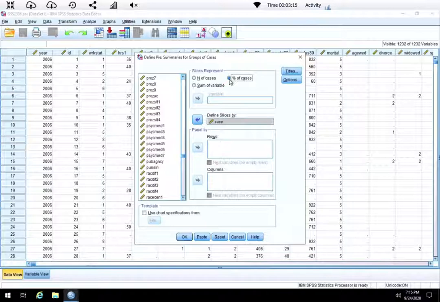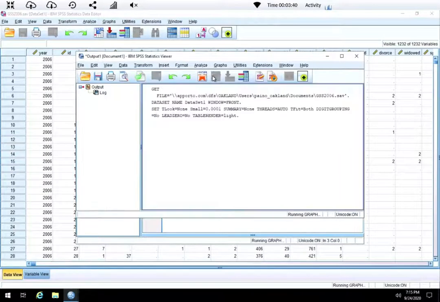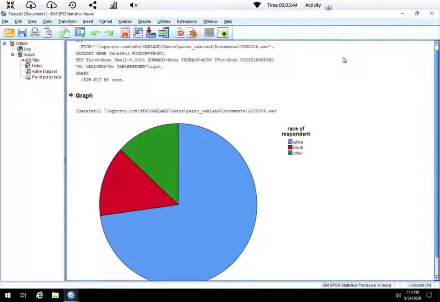So make sure you choose the percentage of cases radio button at the very top. And then we have the variable race, and that is in the define slices by space. And then we want to make sure we paste our syntax by choosing paste. Okay, so now we have to run this syntax, and you can just highlight it and run it. Okay, there's our output.